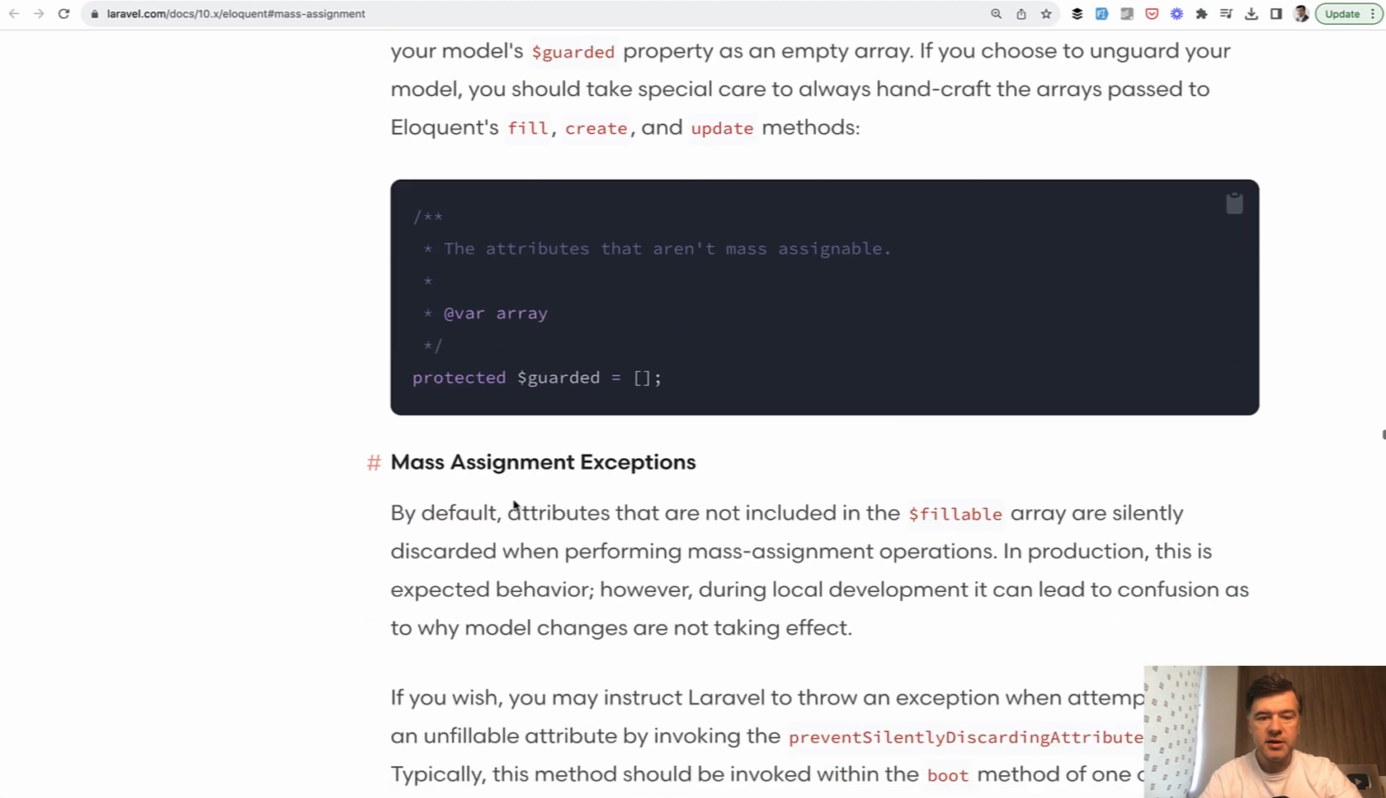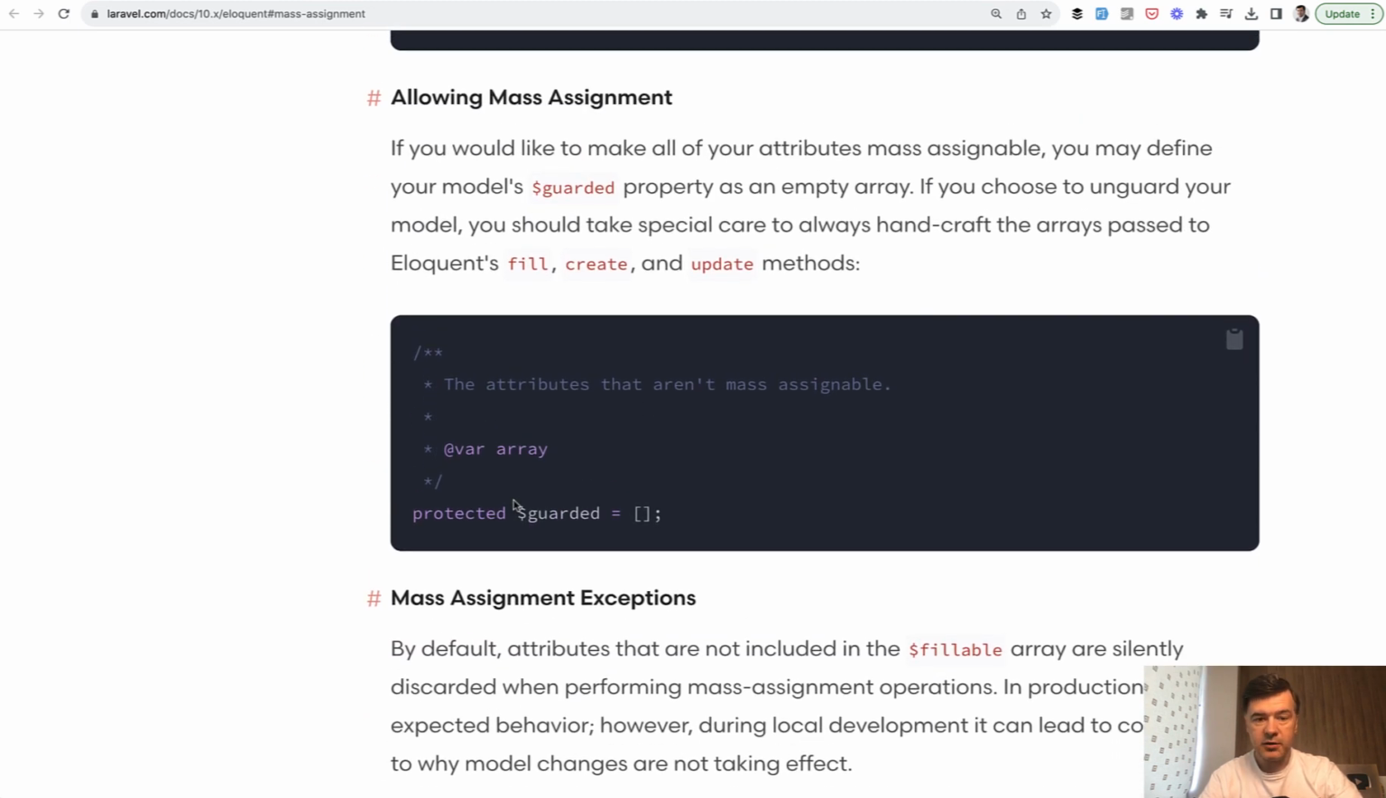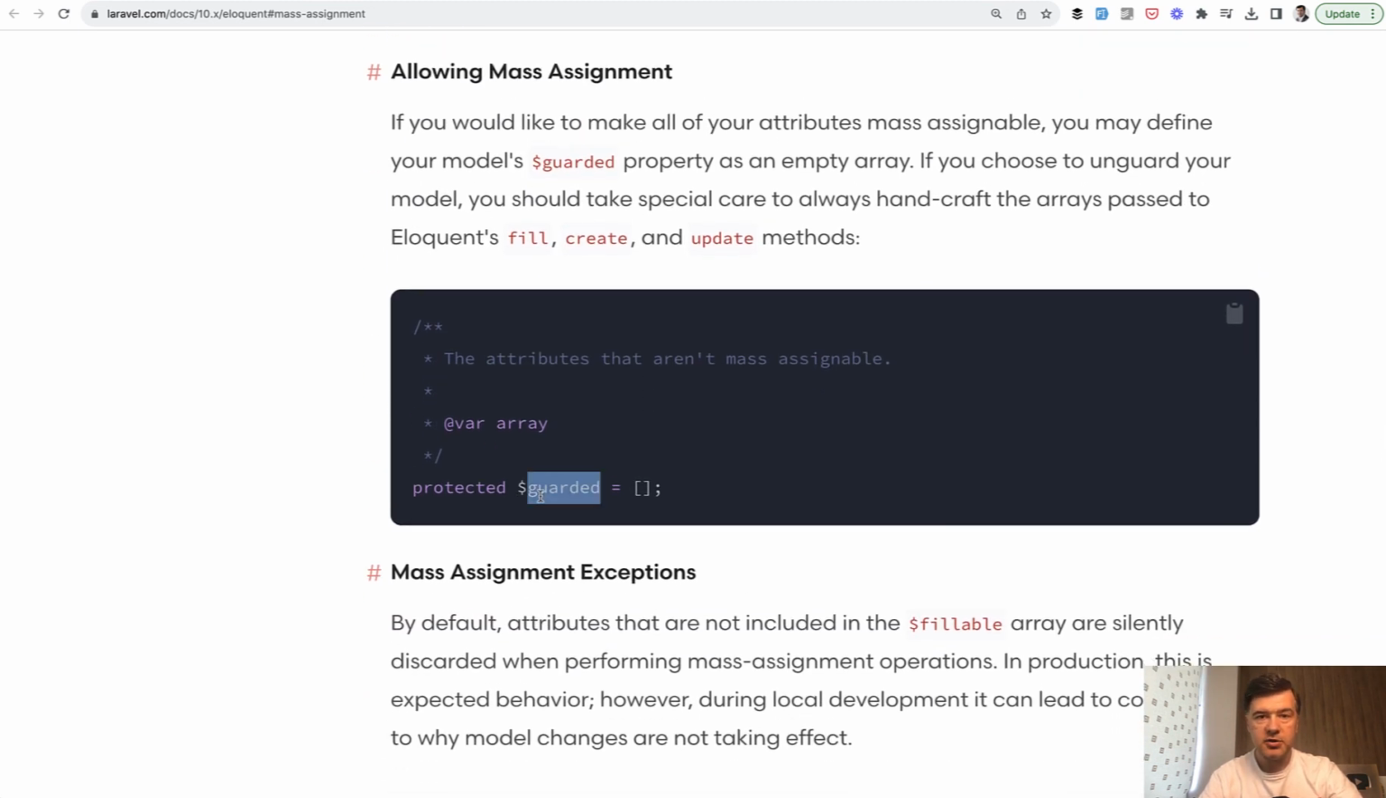But not necessarily. You may have an opposite direction and define guarded, so which fields are not fillable. If you define that as empty array, then all the fields will be fillable. Or for example, I've seen people often add ID here, so someone wouldn't be able to override the ID, which should be auto-increment primary key.